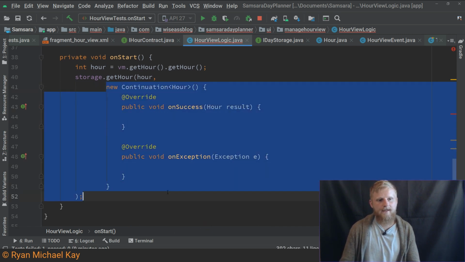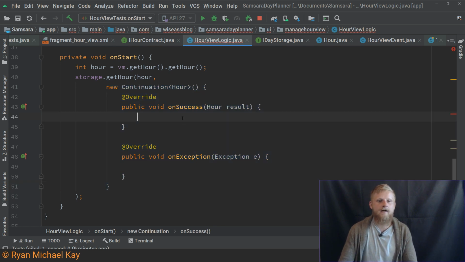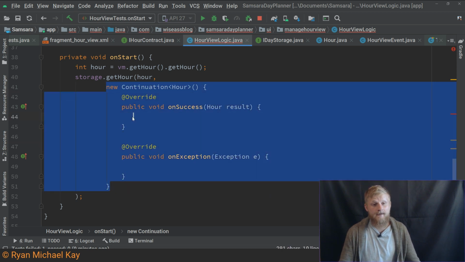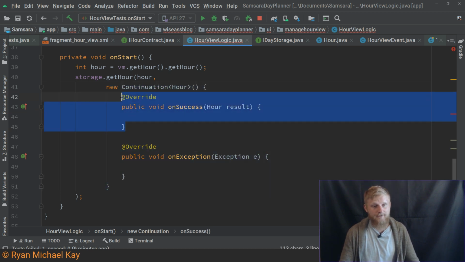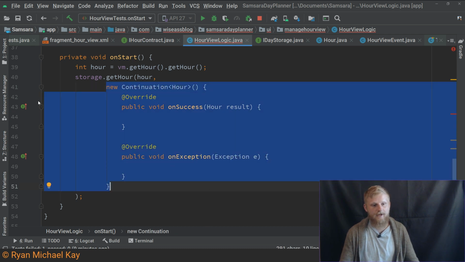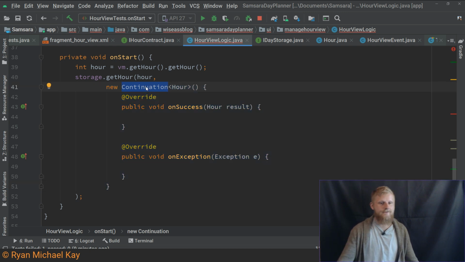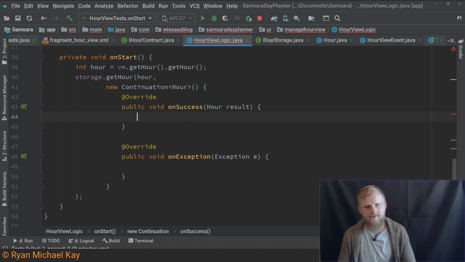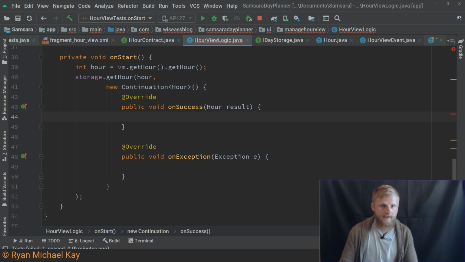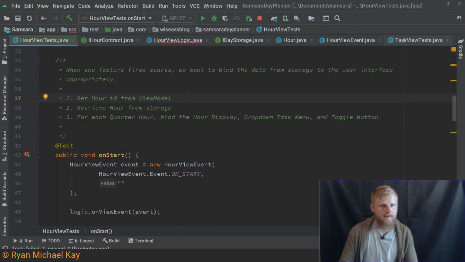So we create, this is called an anonymous class. Unfortunately, in Java, even if you have lambdas enabled, if your lambda has multiple different functions or methods, then you have to still do the carpal tunnel inducing anonymous class syntax, but that's okay. It's not that bad. Okay, so let's just go back to our thing here. So we get the hour ID from ViewModel storage, done.